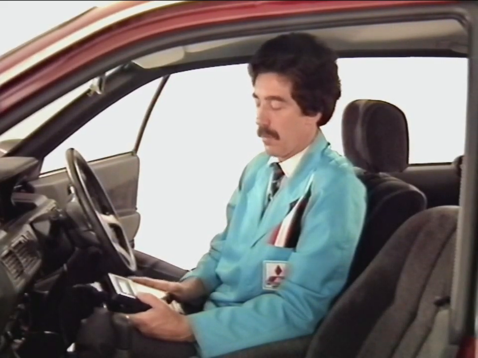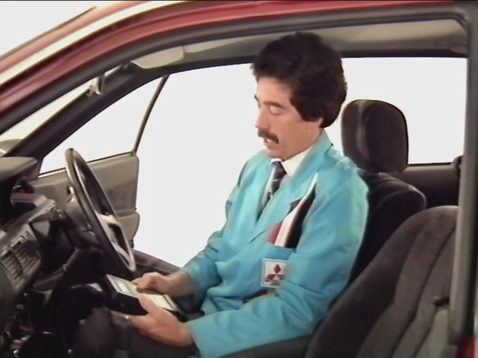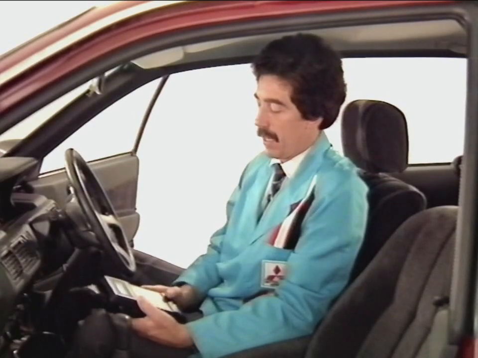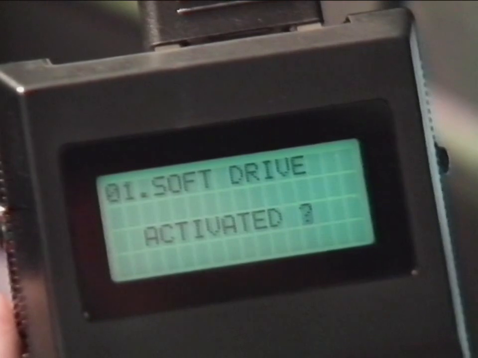If you've got something that's not behaving as it should do, you've got to check the whole system out on that particular component, the sensor, the wiring, and the connectors. So that's the service data. We can go back to the menu by pushing the clear button, and the next check we can do is an actuator check, which is number 3.